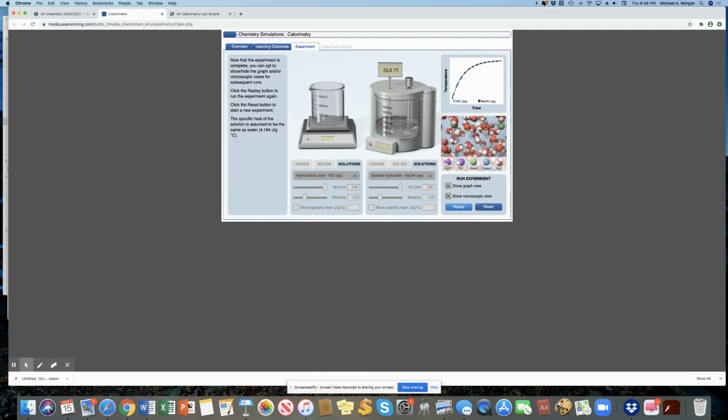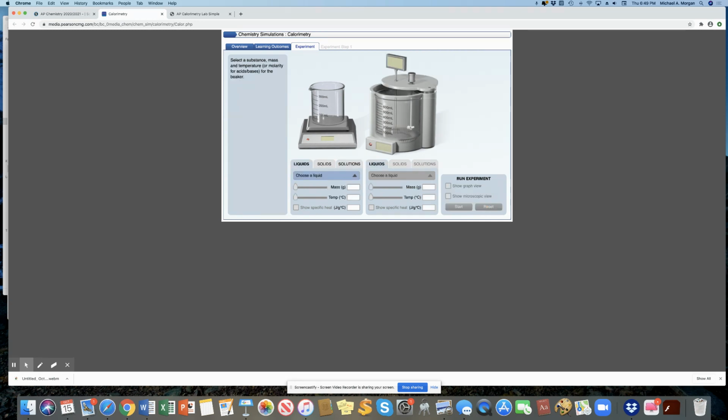Now, normally, at this point we'd still be monitoring the temperature and watching it come down, and that tells you you're done monitoring it. But in this simulation, they just stop when it gets steady. So what you would do is record that in your laboratory notebook. That's your T final. You hit reset, and you do the exact same thing again 2 more times.